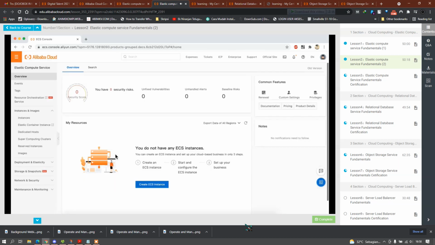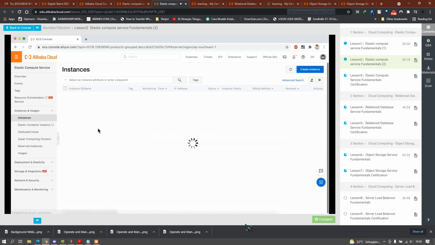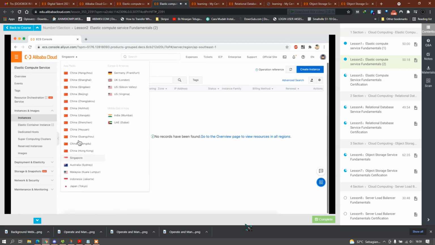Now from here, this is the home page. I can see information about all of my instances. There's also a search page from which I can search for a particular instance or group of instances based on a keyword or a tag. I will click on Instances to go to my instance list. The Instances page lists all the instances in a given region. So when I move from the Overview page to Instances, you'll now see that there is a region drop-down. And I'm currently in Singapore.